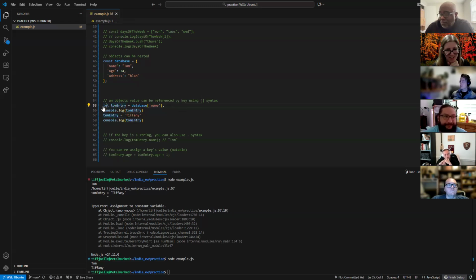However, yes. So our issue was we can read here, assignment to a constant variable, on that line 57. So we were trying to make this a new value, and it wasn't working because we said constant. But if we just simply say, hey, take that database name, let it be this variable, we can update it. So now that name in the database is Tiffany instead of Tom.